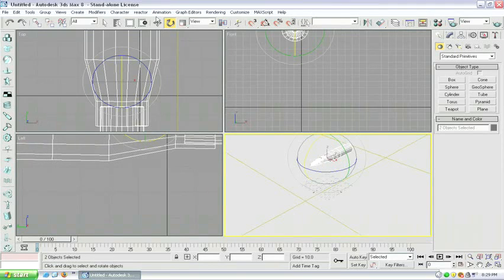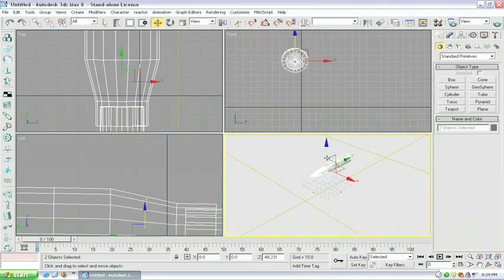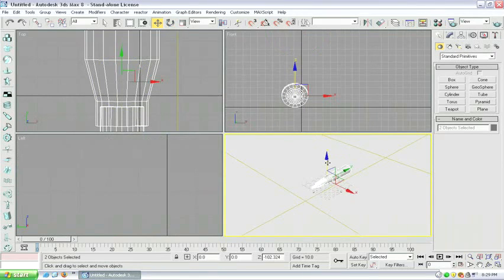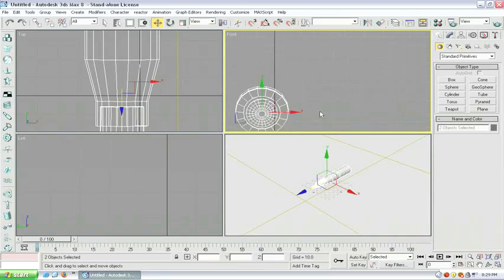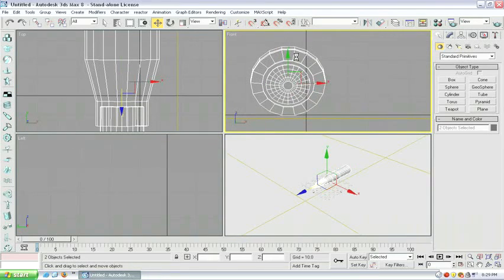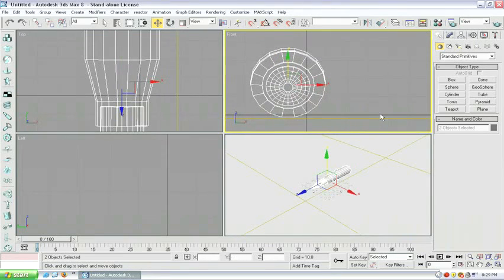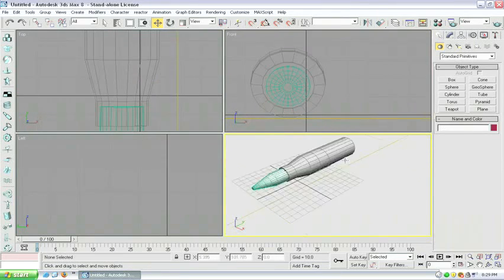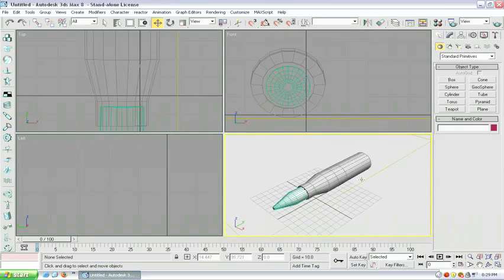And then I'm going to drop it down onto the ground. I'm watching my front viewport here to make sure that I don't go too close to the ground. I don't want to go through the ground. Bring it down a little bit more. There we go. Alright. I'm going to do a quick test render here to see what our scene looks like.